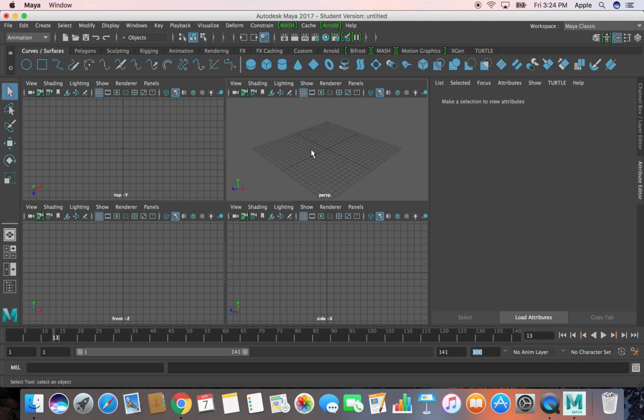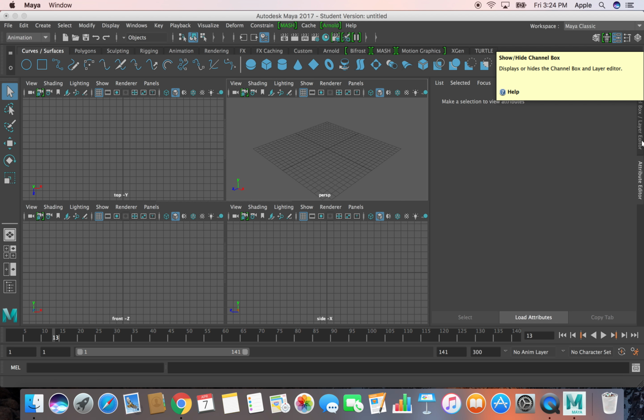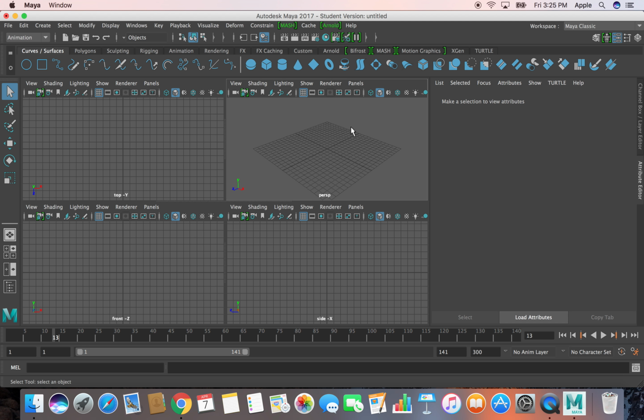Alright, so that's it for my interface. On the right hand side, we have the channel box, layer editor, and attribute editor. We'll cover them in coming lessons.